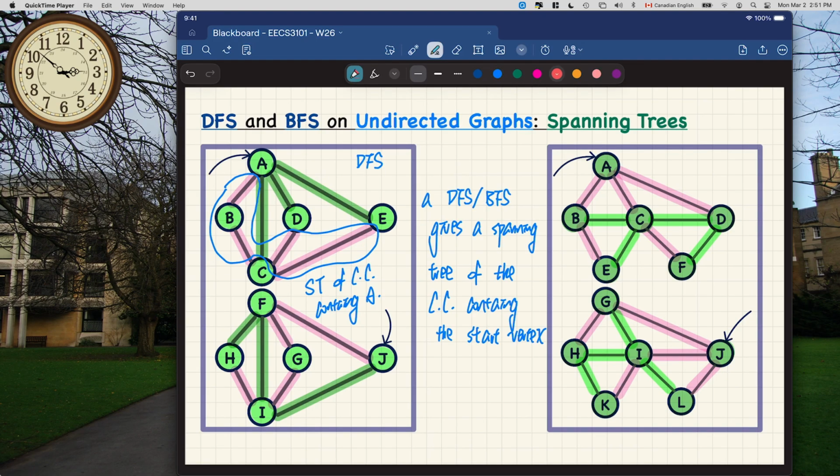Similarly, if you look at this one here, using breadth first search, just go level by level. So if you look at all the discovery edges over here, this one is also a spanning tree. It's a spanning tree of the connected components containing, again, start vertex A. For undirected graph, it doesn't really matter how you pick the start vertex. You can always reach everywhere in the connected components. But in the case of directed graph, it will be a little bit more complicated. We'll talk about it a little bit later, not today.